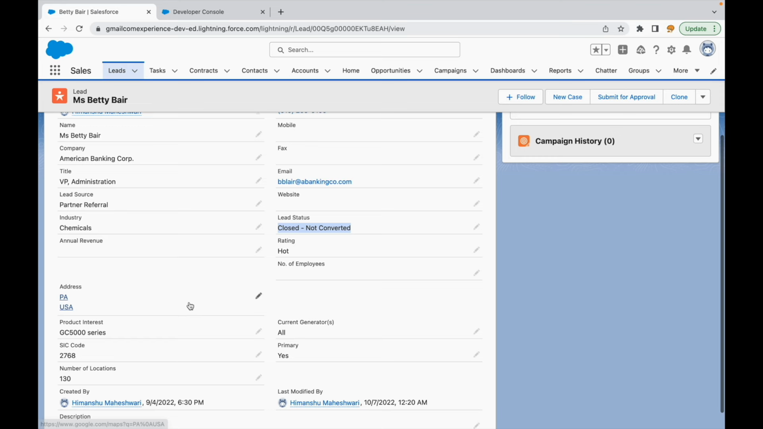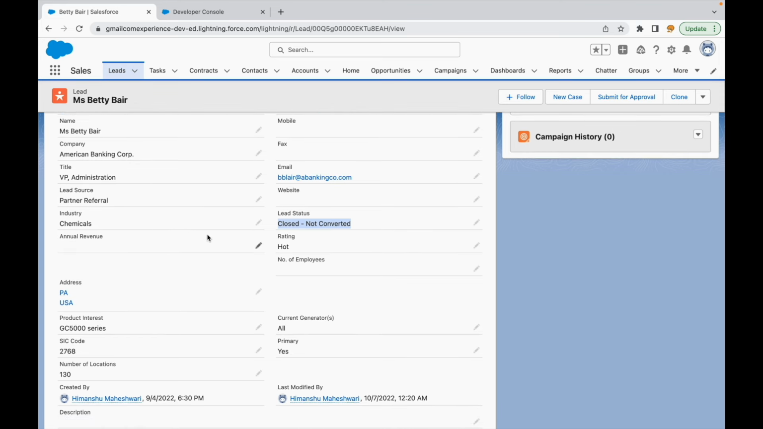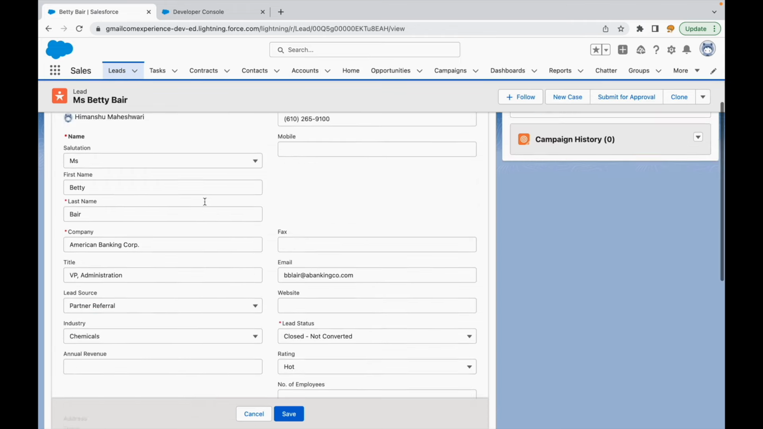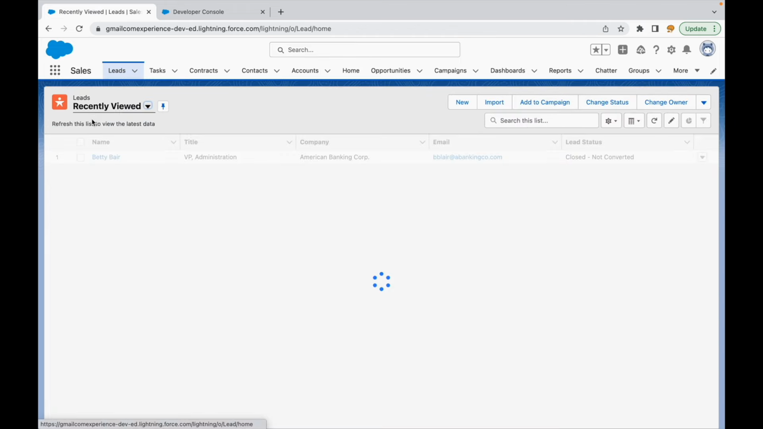Oh, that's because the lead source is different here. Our criteria is not matching for this record. It is partner referral, correct? Which is why it's not showing this record. Let's go to leads list view and see if there's any other record. I'll say all open leads.